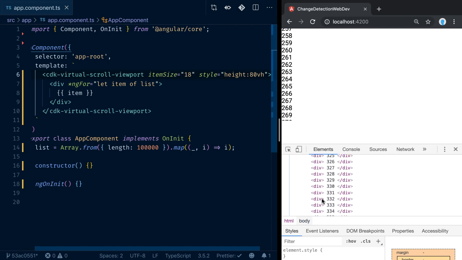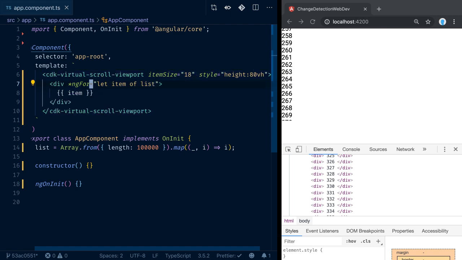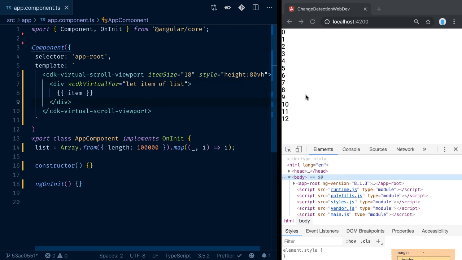The reason is that we have to exchange here our ngFor with the one provided by the virtual scroller from the Angular CDK. And it is basically called cdkVirtualFor. Once you have that, let's save again. You can now see already how fast our application is to boot up. So if I do a refresh again, you can see it's already here.